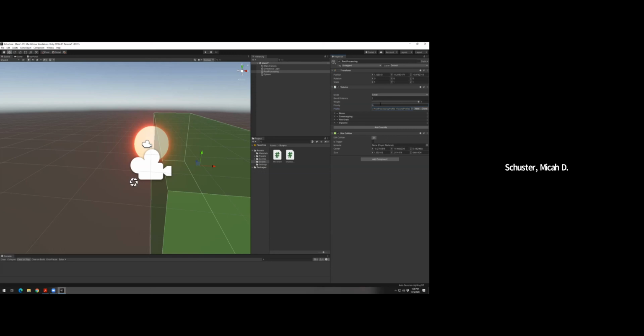So if you have multiple local volumes overlapping each other, you can set which one gets priority. So that's what priority does. So in a game, you might have multiple local volumes in different locations. There might be some overlap. Which one do you want to prioritize in any sort of given situation?